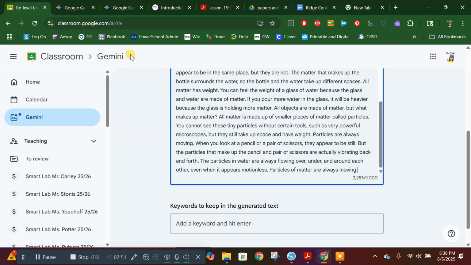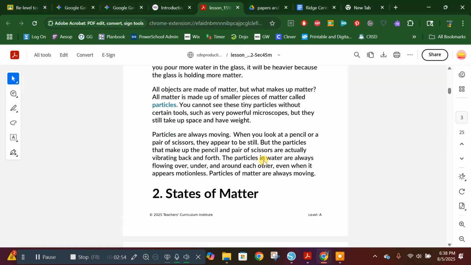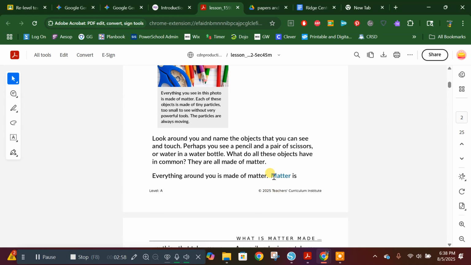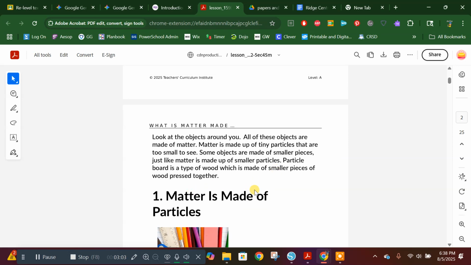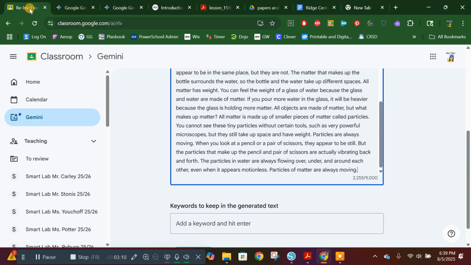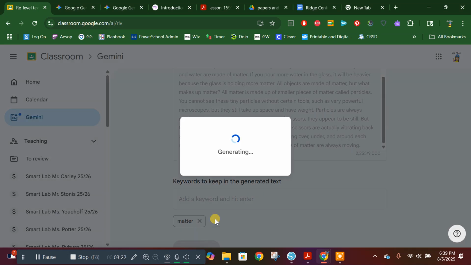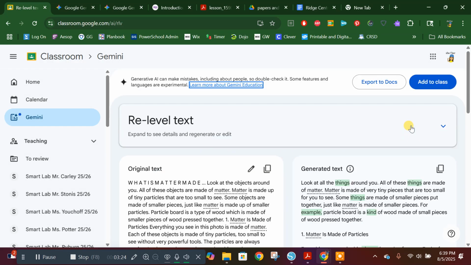Now here's the cool part. As we go back into TCI, we can see that matter is one of our keywords, right? So we want to make sure that they don't change that. Matter is the whole point. We're talking about matter is made of particles, right? So it's important that they know the word matter. So when I go back into here, I'm just going to put matter as my keyword, and that way it will keep it in the newly generated text. So when I click generate, now it's going to re-level the text.